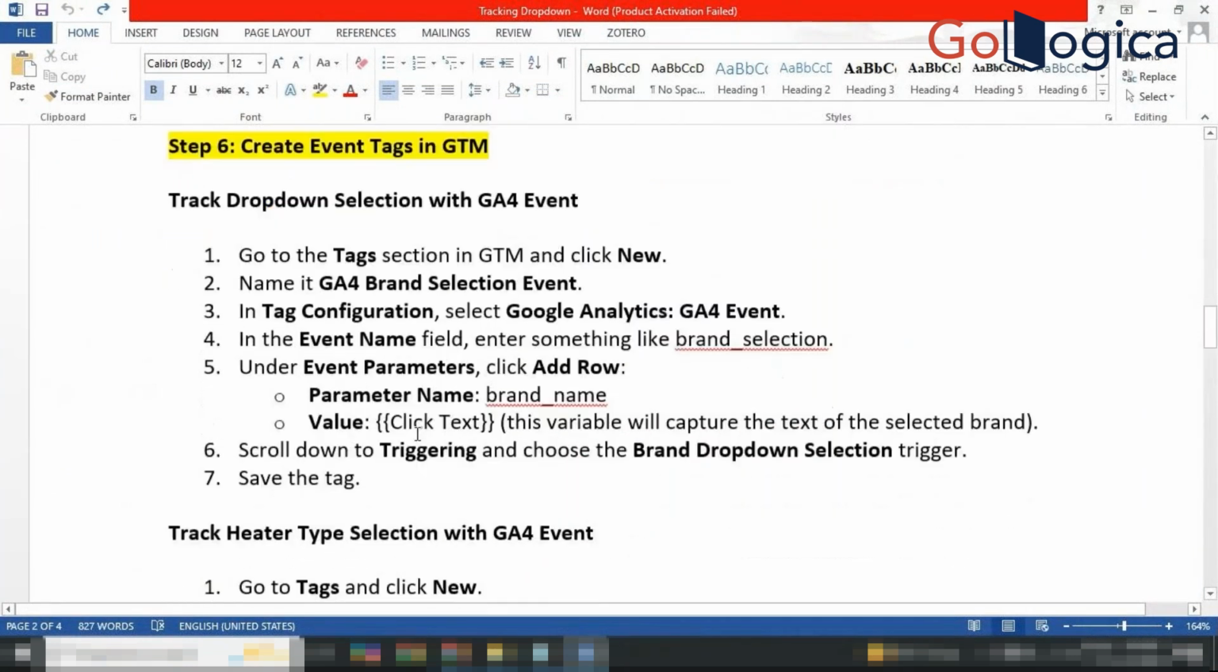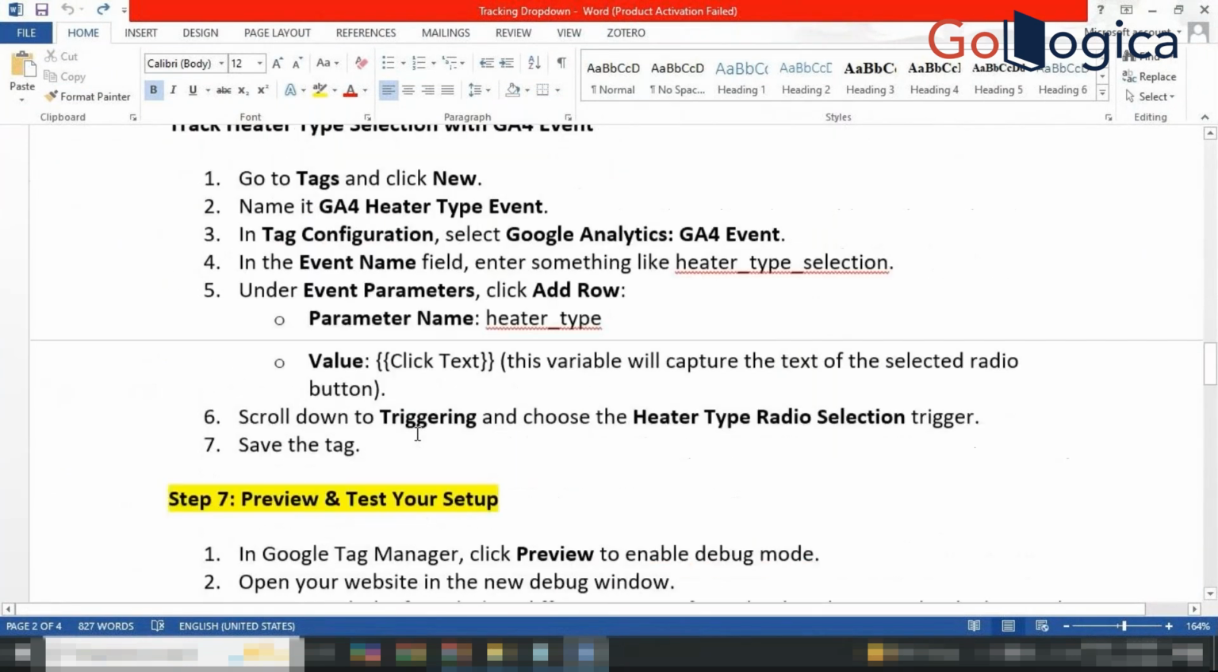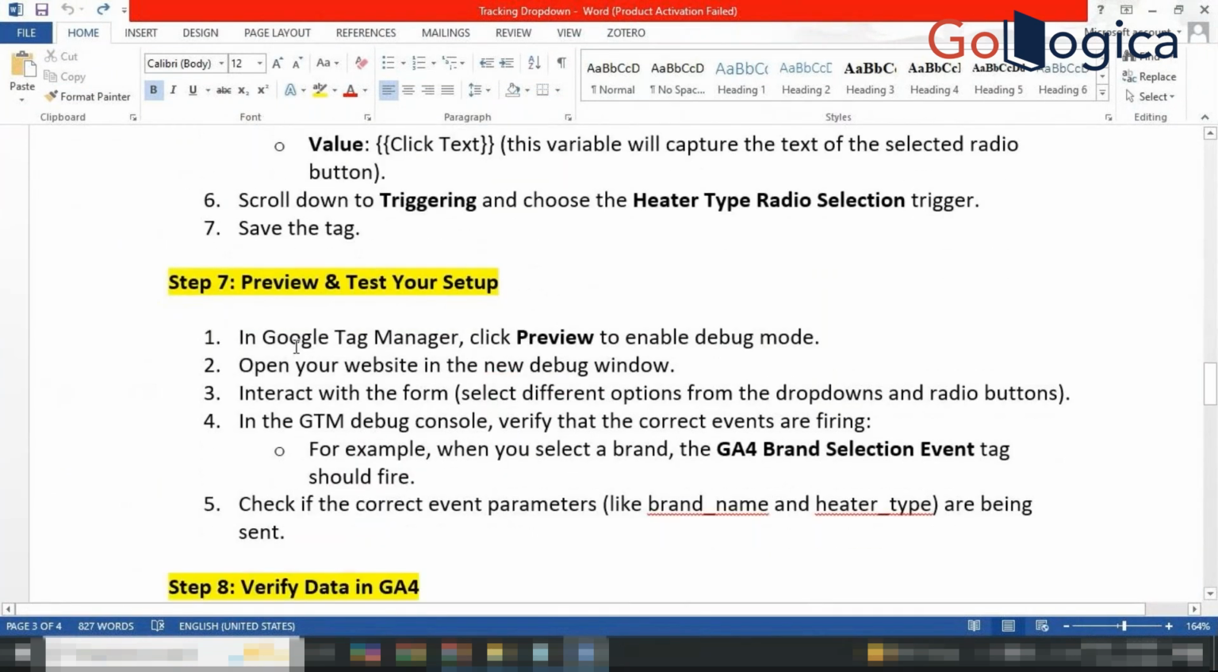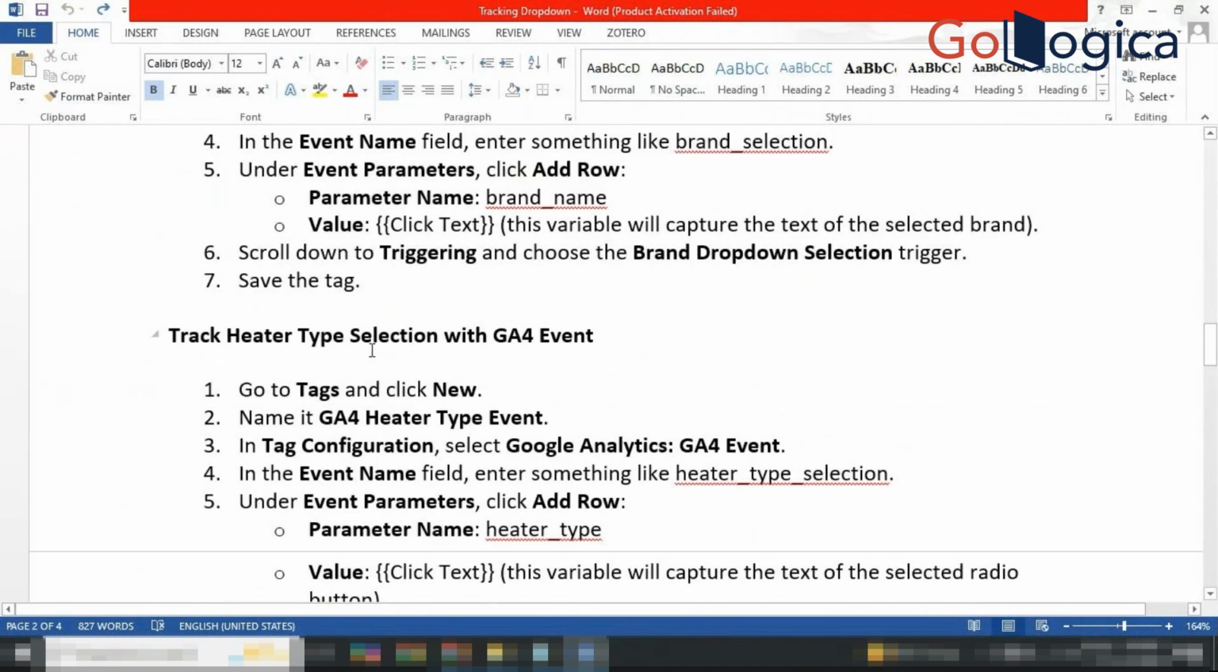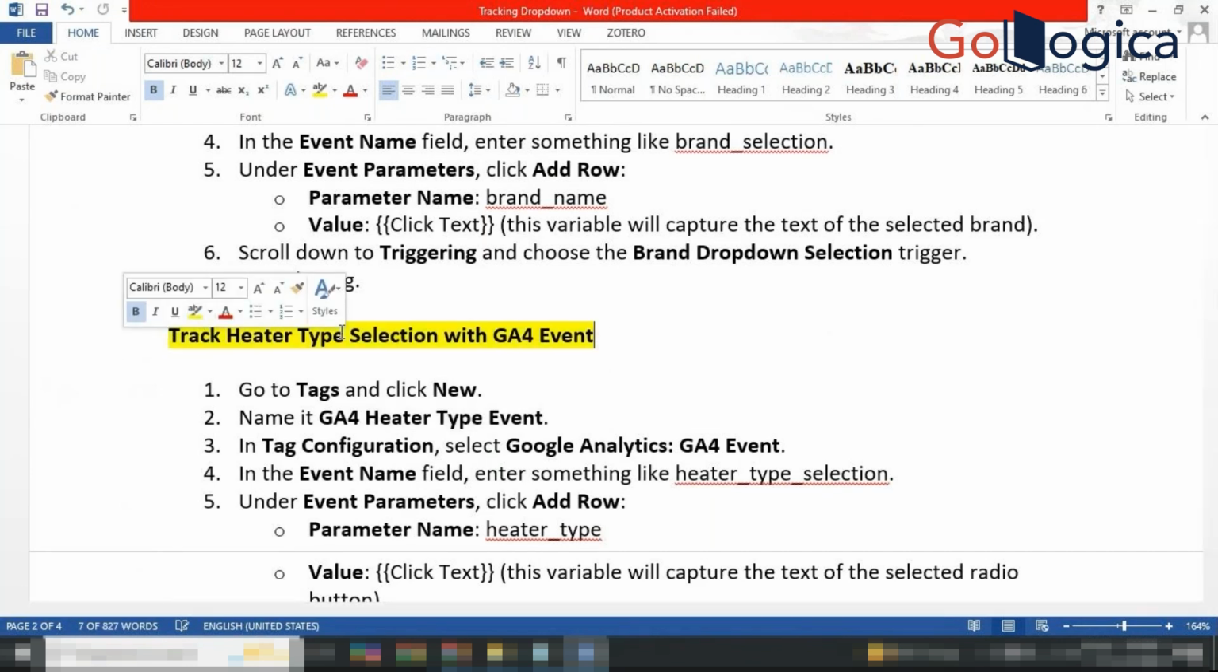What is this? Click trigger, this one. Radio button, whatever radio button we have seen. This one. Water type, heater type only, you can take it. Heater type. Okay, so this is another tag.